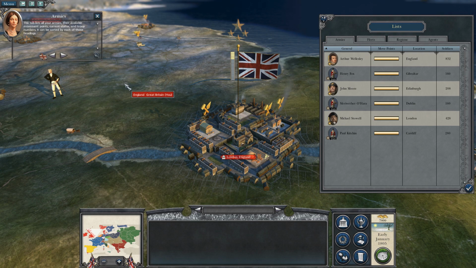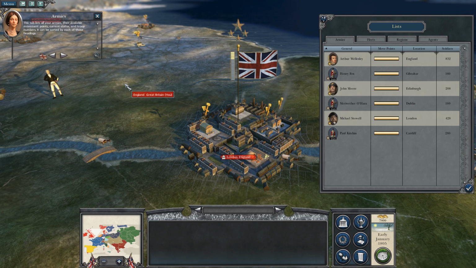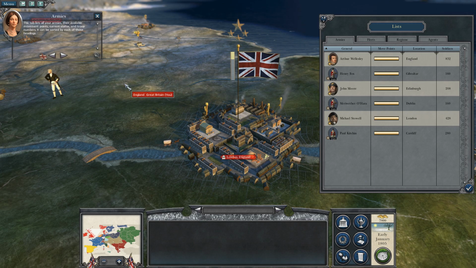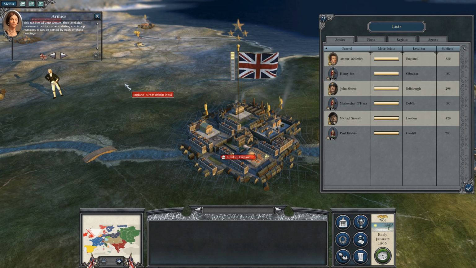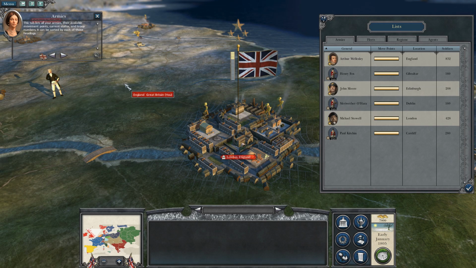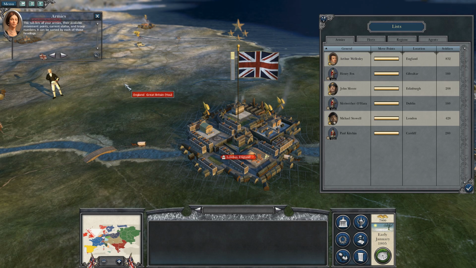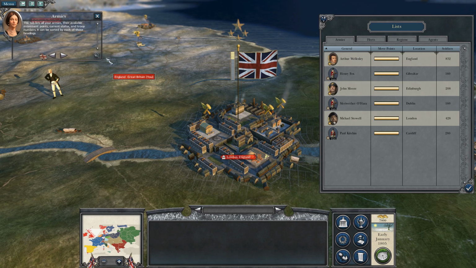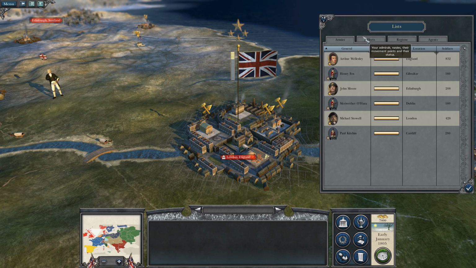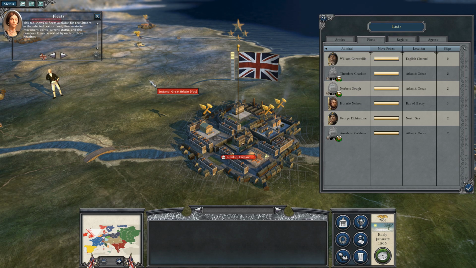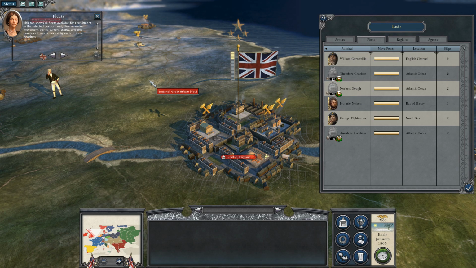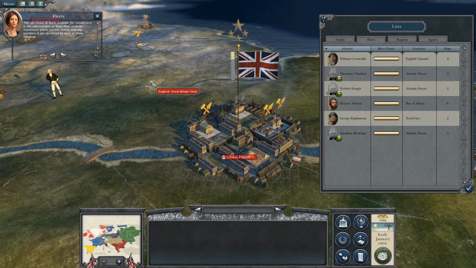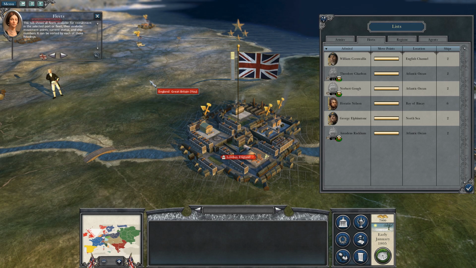This tab lists all your armies, their available movement points, current status, and troop numbers. It can be sorted by each of those headings. This tab shows all fleets available for recruitment in the selected port or fleet, their available movement points, current status, and ship numbers. It can be sorted by each of those headings.